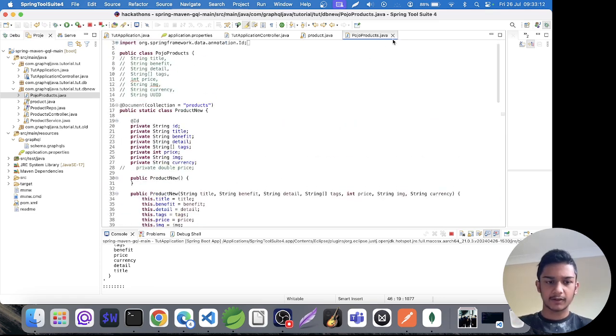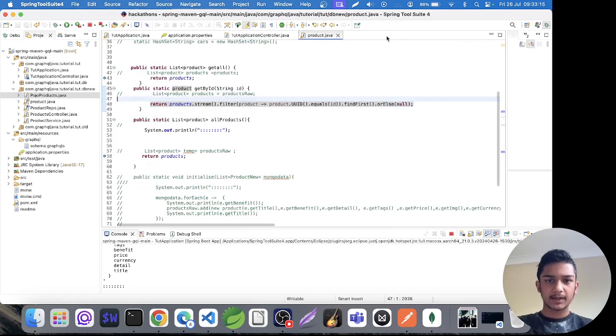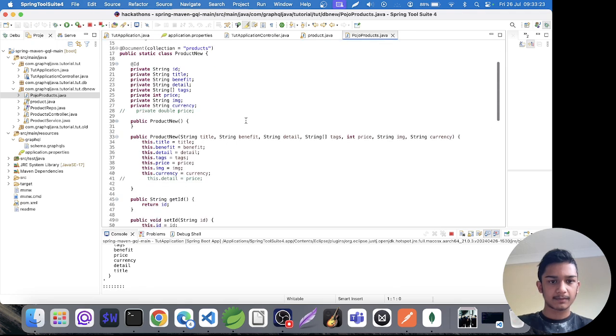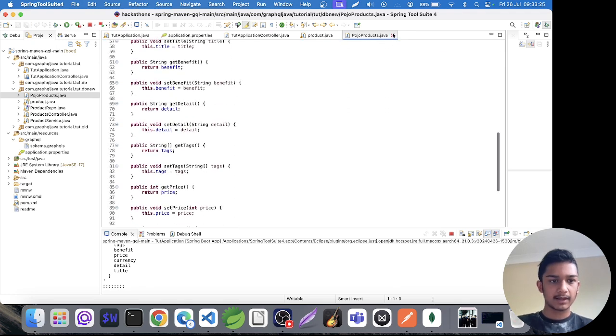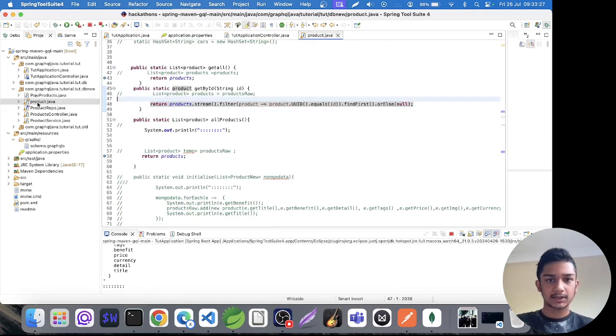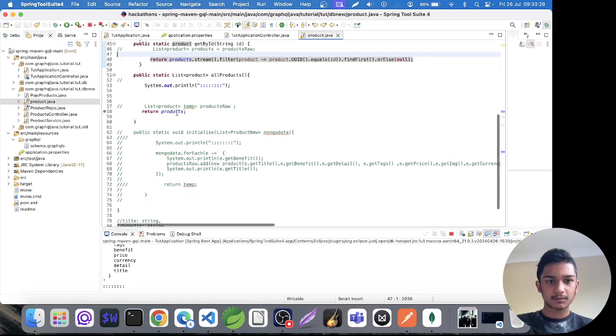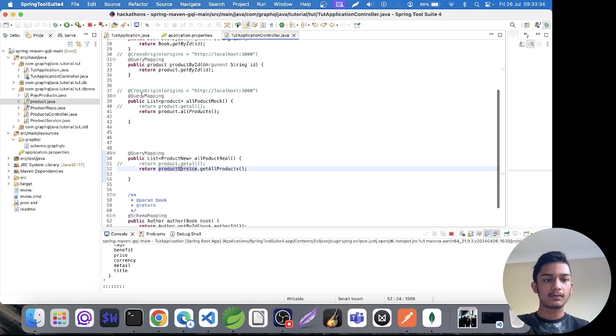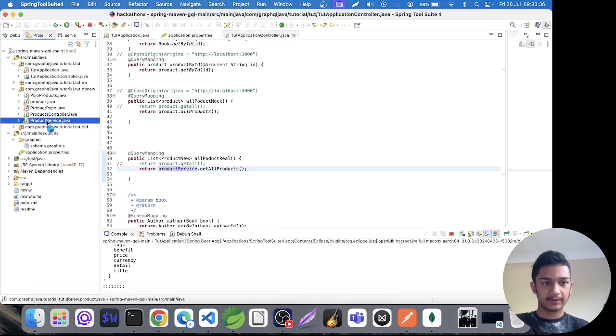I'm changing stuff, aren't I? Hopefully nothing goes wrong. Okay. After that, we need to move on to the POJO products. No, this was the static data. Okay. Next, we need to move on to the service.